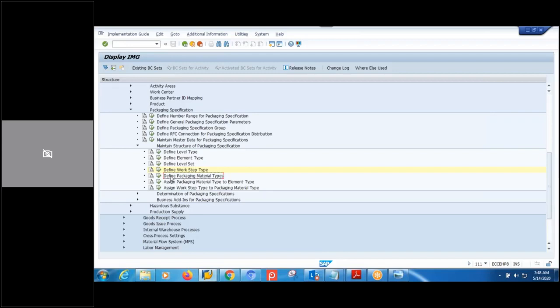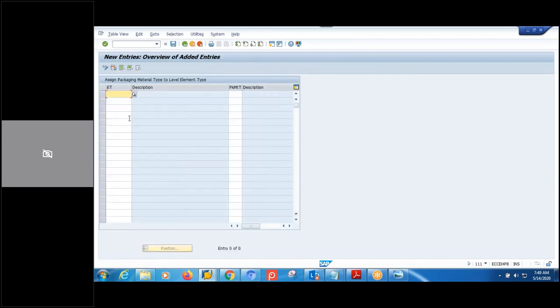Now, define packaging material types. We already have the packaging material types, CBMP, PLMP, AXMP, something we have maintained during the handling unit, day before yesterday. So, no need to maintain it. Assign packaging material type to element type. Come to here. New entries. Element type EMT1. This is auxiliary. If you see here, auxiliary, this one. Element type.